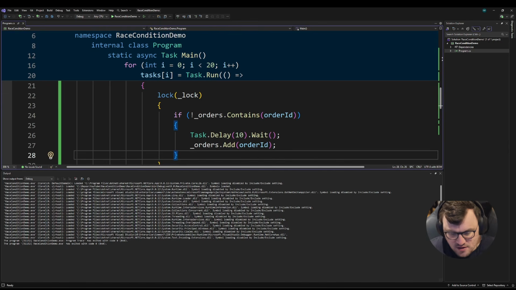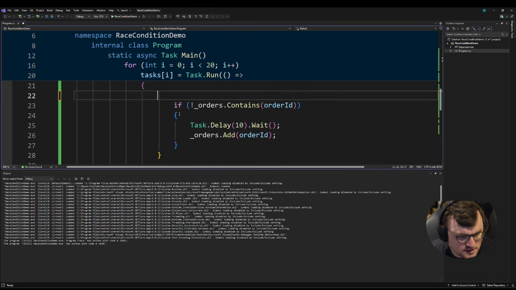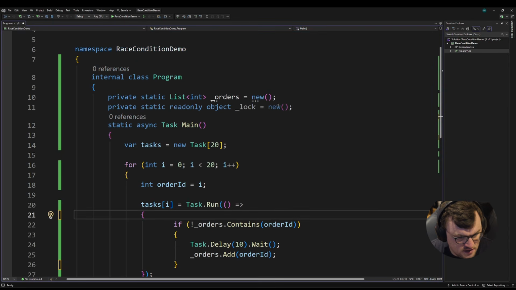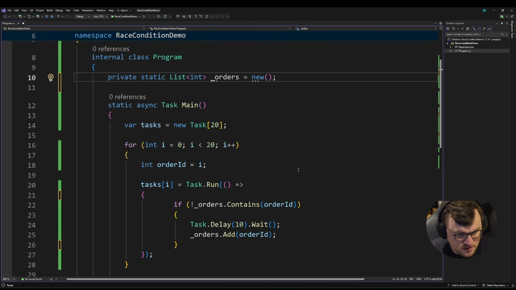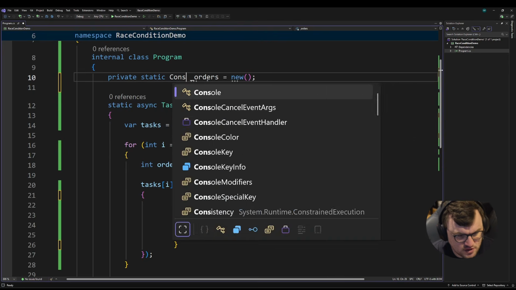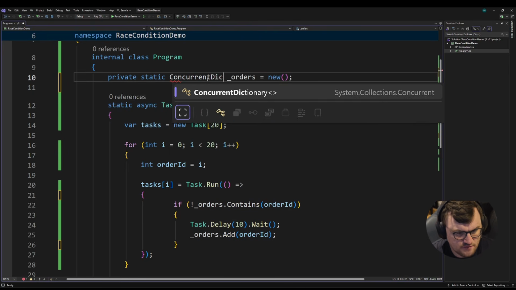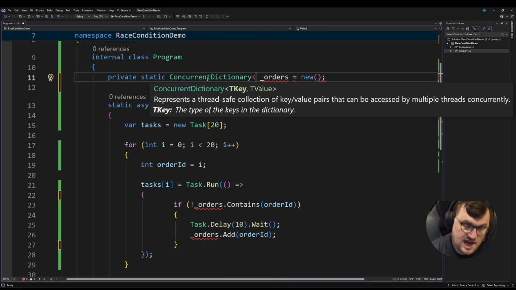Now, locks are great. They're a really handy piece of functionality in .NET, but alternatively, potentially a better practice would be to use an alternate data structure. And in this case, we could actually use a concurrent collection. Concurrent collections are great because they handle synchronization internally. So we can get rid of this lock functionality here, get rid of the lock object because we don't need it anymore. And then we can change the orders here from just a static list of integer. And we can change this to a concurrent dictionary. It's a concurrent dictionary of TKey, TValue.